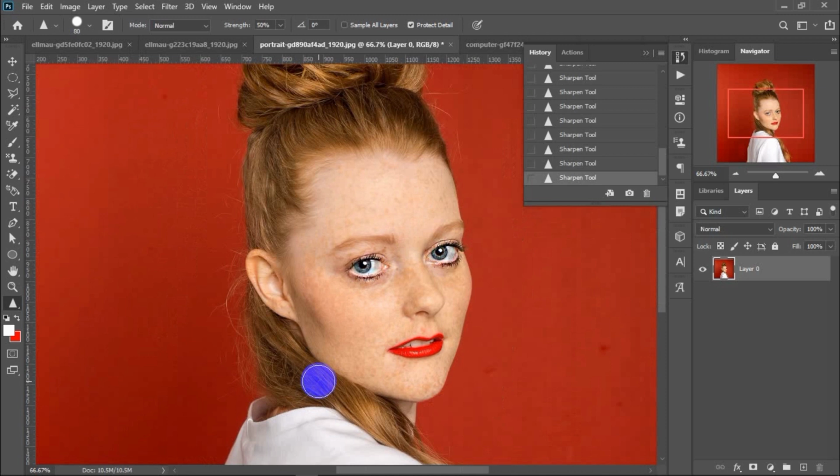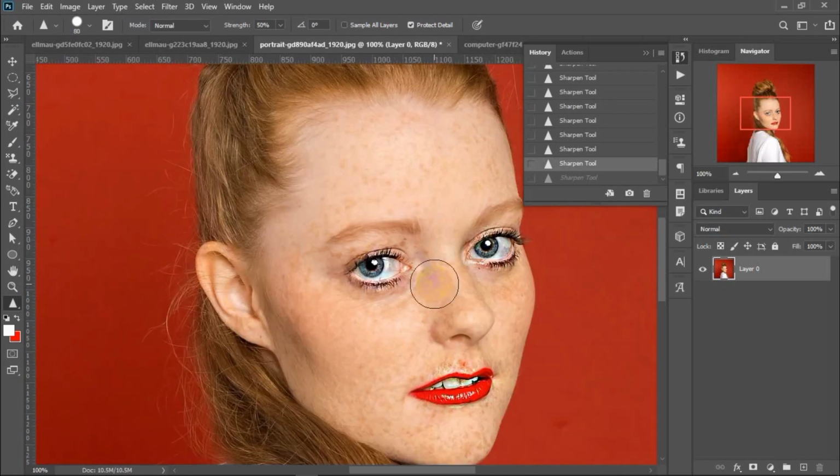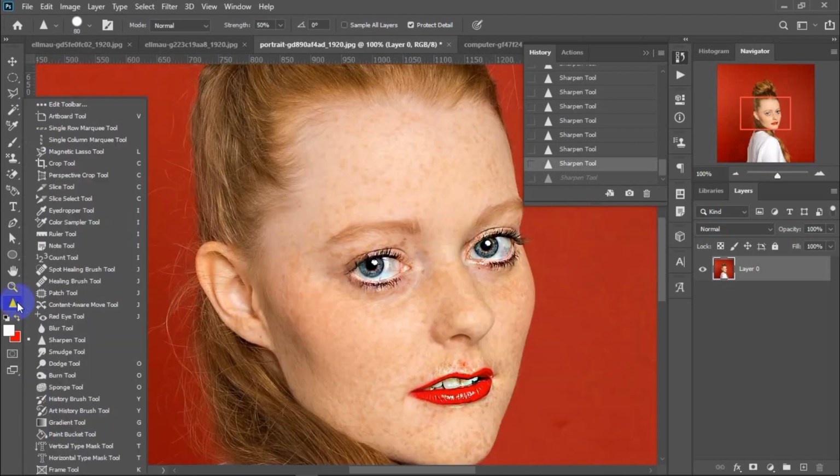Okay, let's say you want to sharpen her teeth or her mouth. Now click on her teeth and her mouth. You see, it sharpens the mouth somehow, but it looks kind of odd because I oversharpened it. So when you're using the sharpen tool, just give an average click on it so that you get something nice. So that is how to use the sharpen tool.